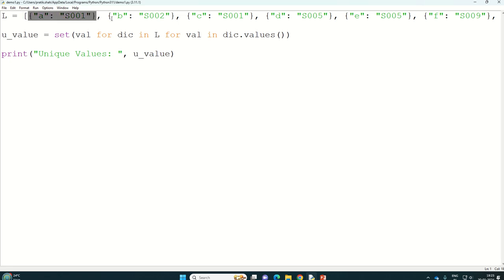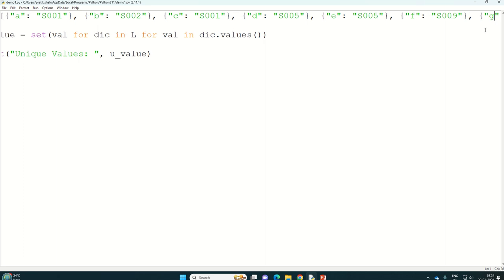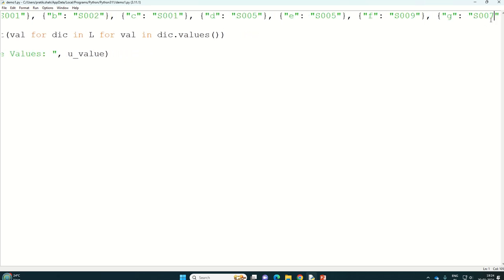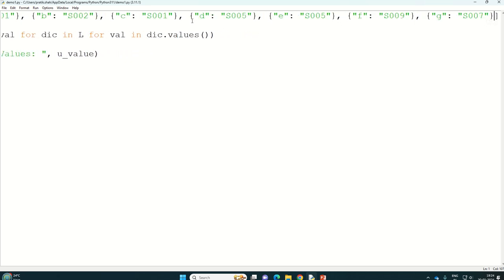So this is one, then comma, this means this is one element of the list, and that element is in the form of a dictionary. Second element, third element, fourth element of the list, and likewise. In that, the values are something like S0012, then again S001. You can see duplicates, then 5, then again we have S005, likewise S0009, and so on. And here also we have 5 two times.